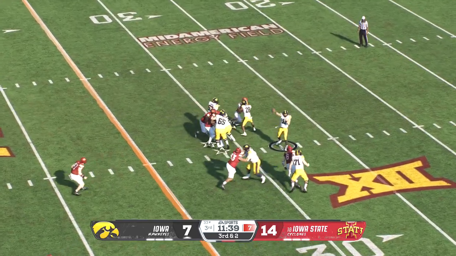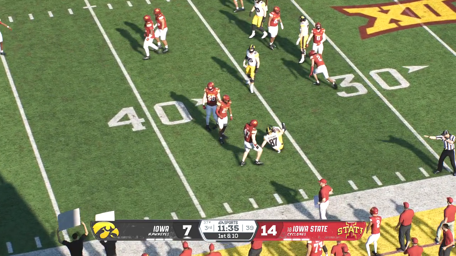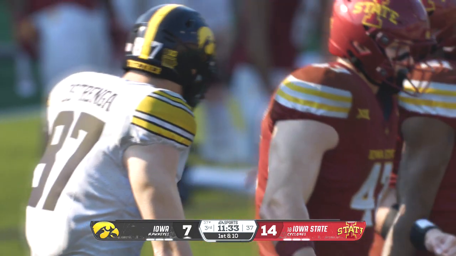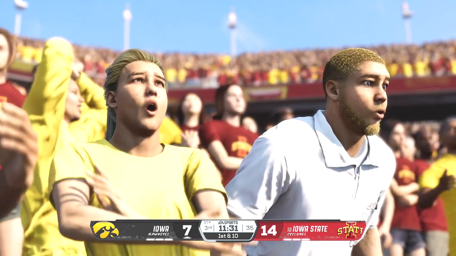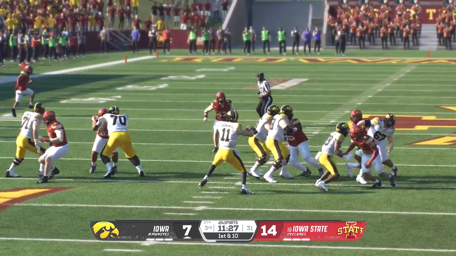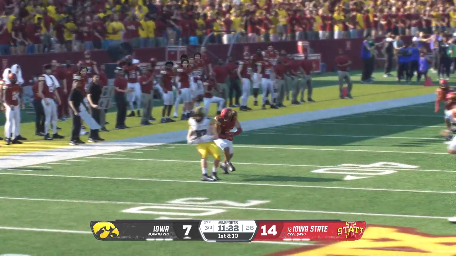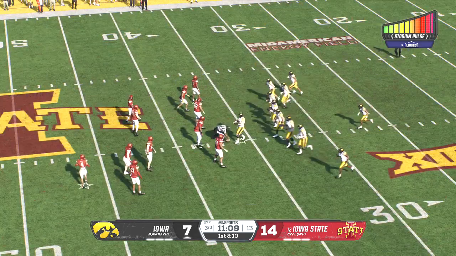Fakes the handoff here, looking to throw it. And a short pitch and catch to the tight end. And the Hawkeyes pick up enough yardage for a first down. This is a big conversion by this offense. They're down now in the second half. Probably limited opportunities at this point in the game. Every chance you get your hands on the ball, you need points. They keep this drive alive right here.